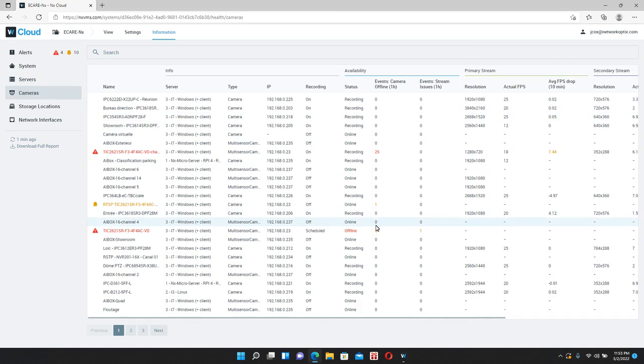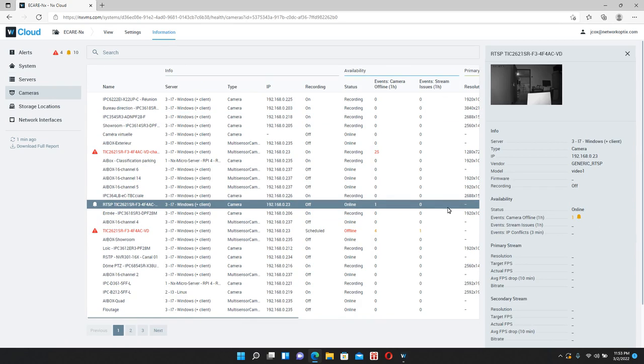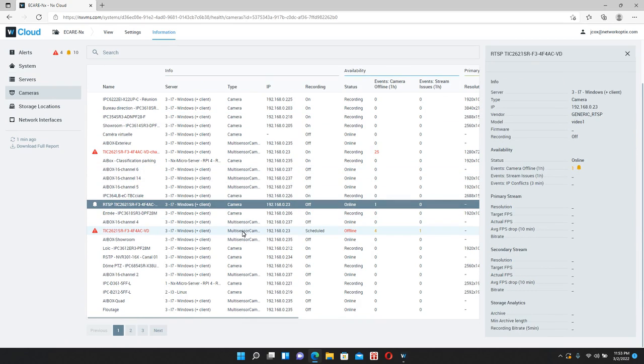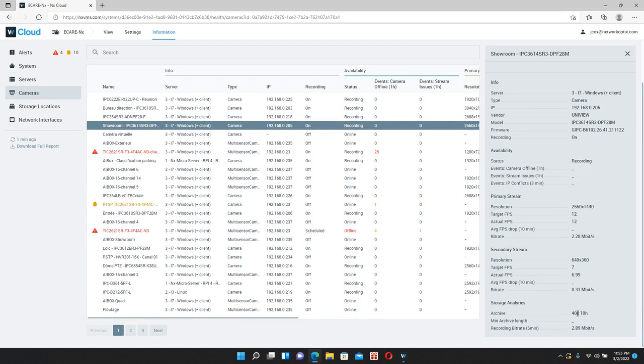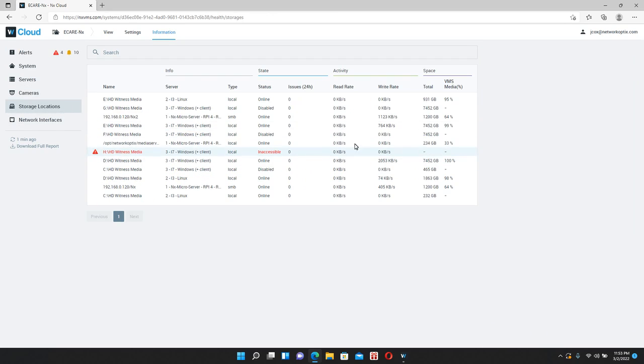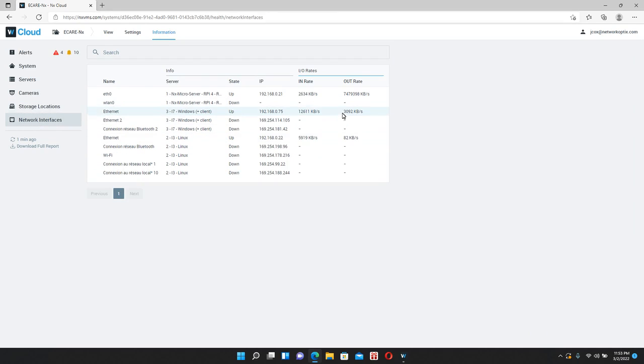Same with the cameras. You can check a camera warning, it's been offline once in the last hour. You can see the camera's primary resolution, secondary resolution, frame rates, average bit rate over the last 5 minutes. Same with the storage. We can see if our storage is saturated. It shows us our write and read rates. And the same with the network, our ins and outs.